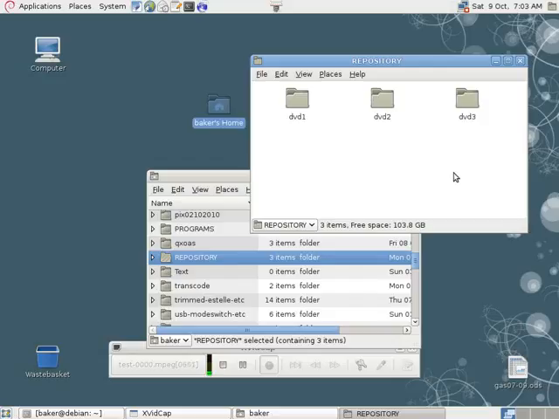So we have the files for each of the first three DVDs now sitting in a repository folder on the hard disk in our home space, but we now need to tell the Synaptic Package Manager about them, so we'll do something about that next.